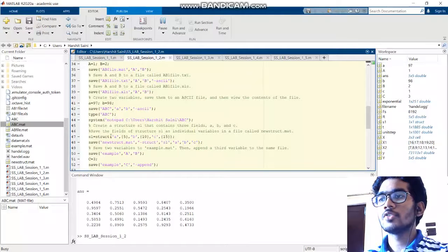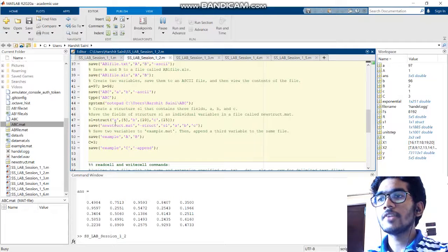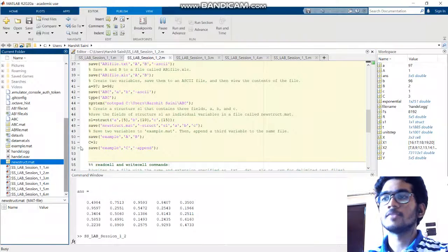Now, to create a structure, we use the struct keyword, and we define the fields as a, b, and c, and the values are 5, 10, and 15. Now, we can save this into a new struct.mat file using the keyword -struct, and we have to give the variable name and the fields a, b, c which are to be stored, and this saves them into the file newstruct.mat.